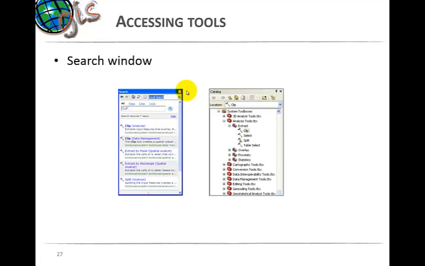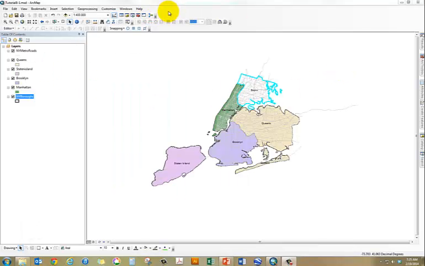So let's go back to the map document and take a look at how to access these tools. So I'm in my map document. What I want to show you is how to access these common geoprocessing tools.